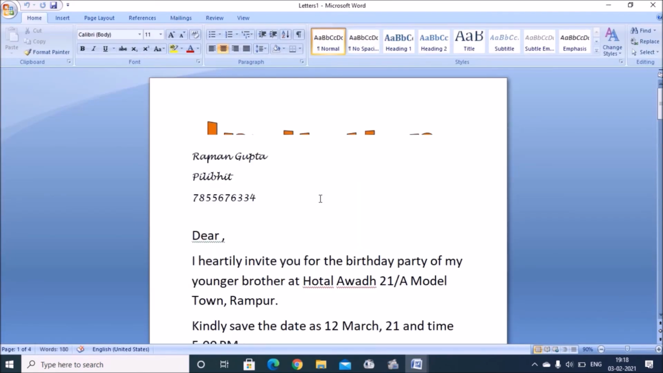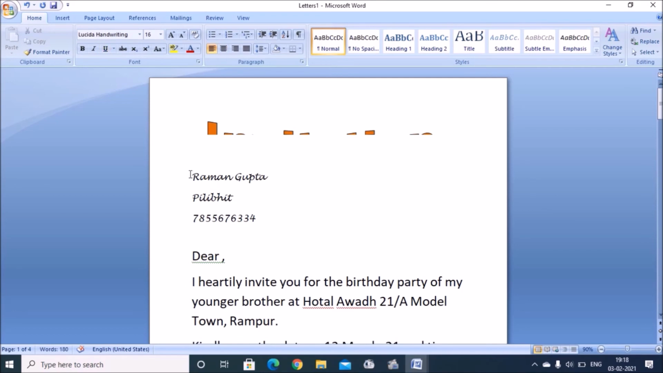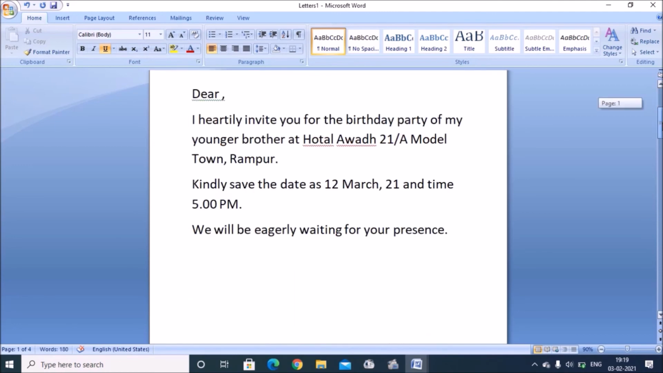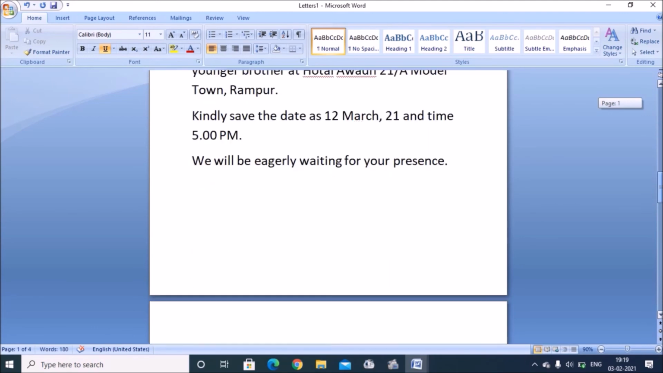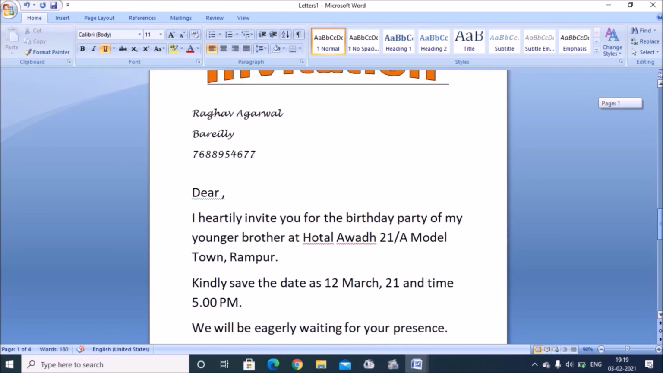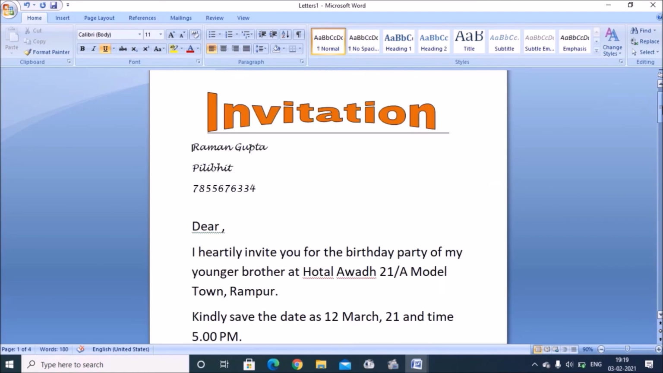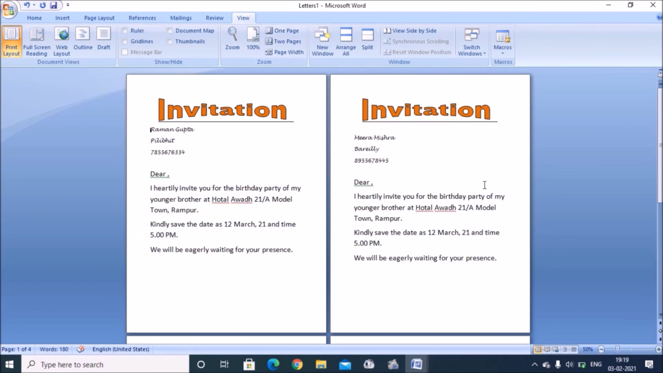Now you can see it is coming one time, you can press enter here. Here you can see that all the letters have been created for every participant or candidate separately. We have created only one letter, and now it is prepared for all. We can see all documents together. In this way two documents can be seen together.